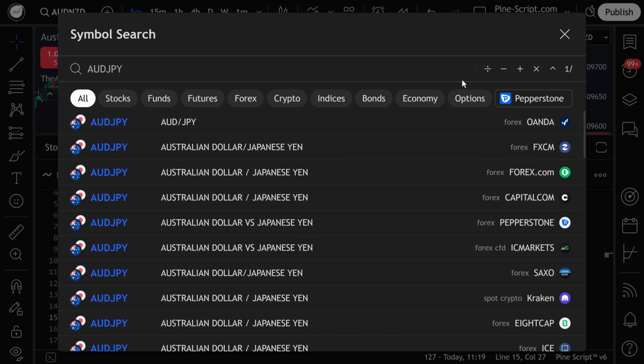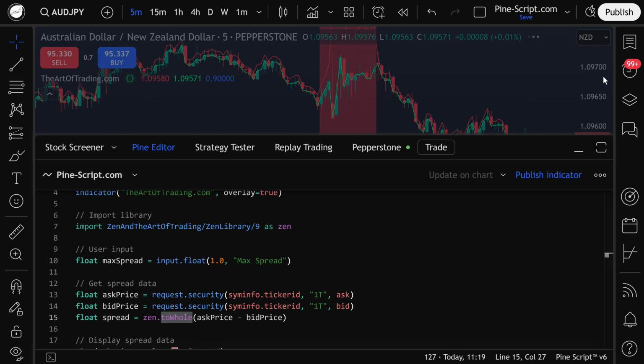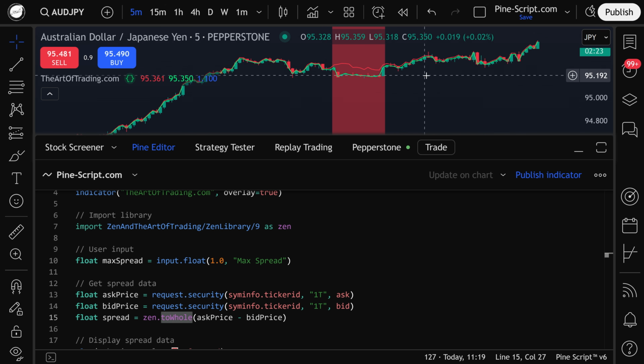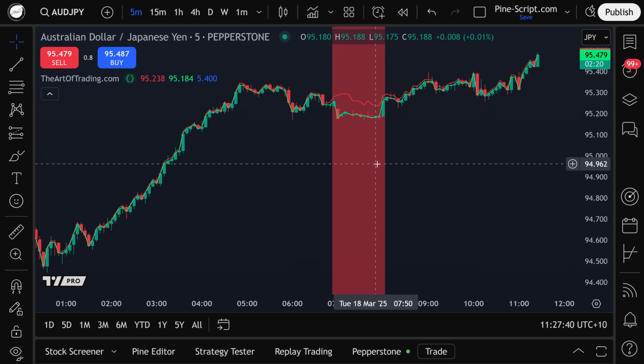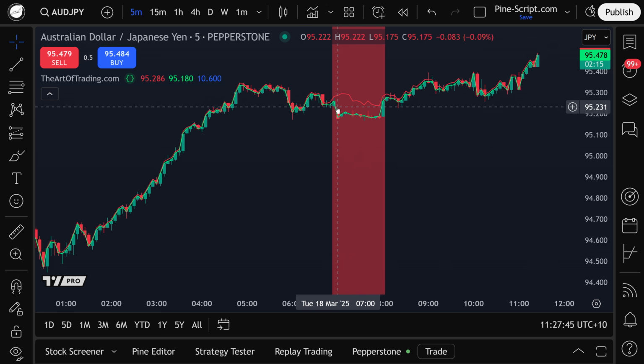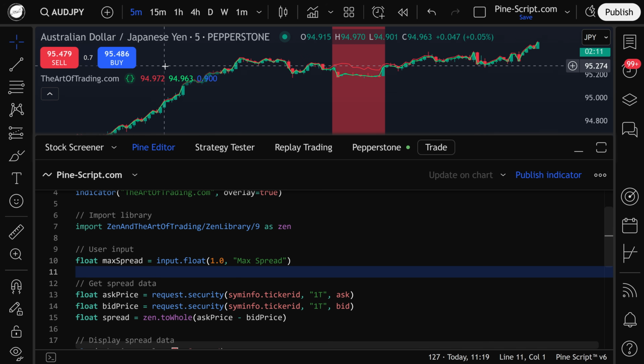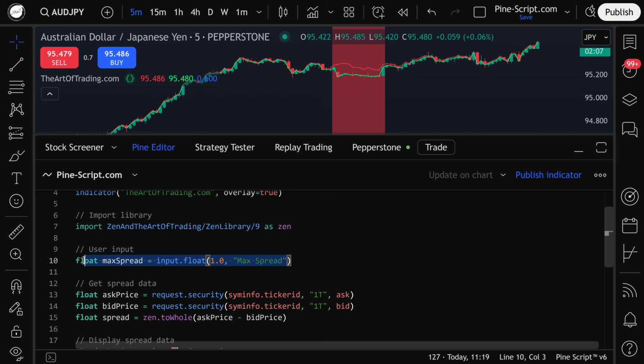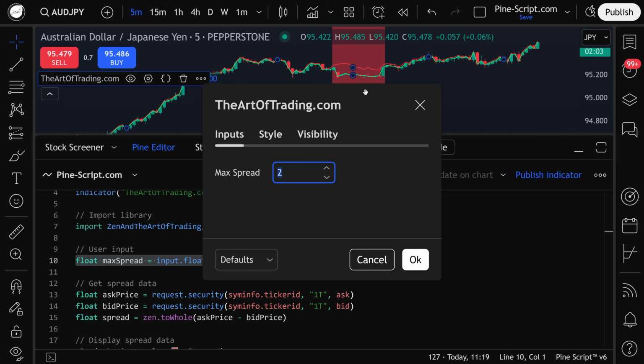So even if we go to a yen pair, which has a different decimal structure, it'll still show me the whole number spread. You'll see all of these pairs have a pretty high spread when the market opens around 7 a.m. every day, no matter what pair it is. And so I have a little user input here called max spread, and this will paint the chart red whenever the spread exceeds this number.